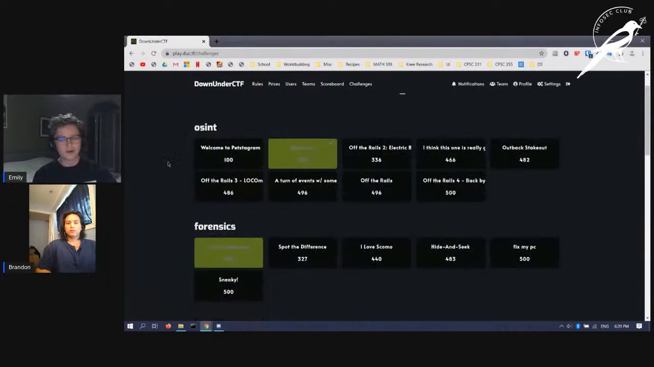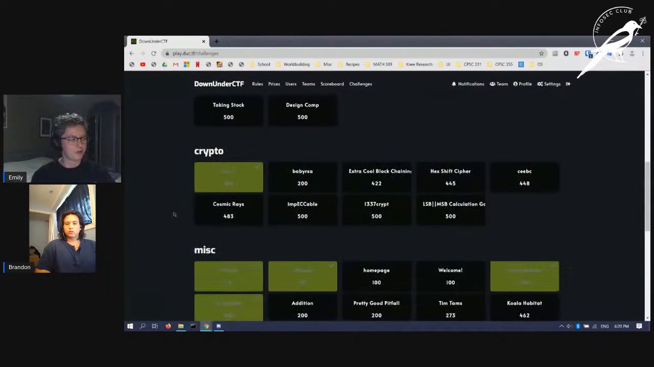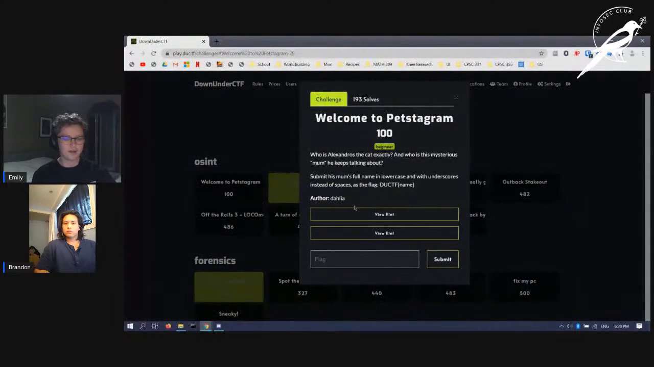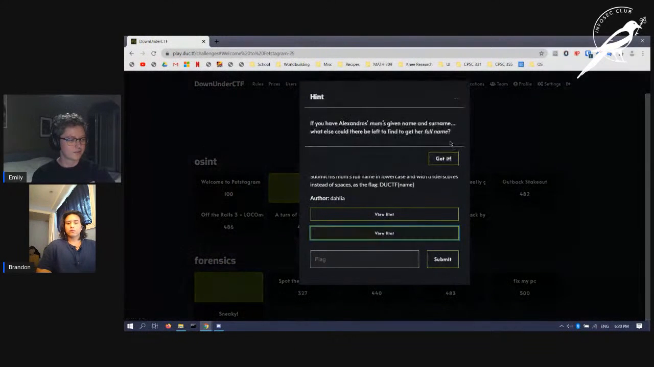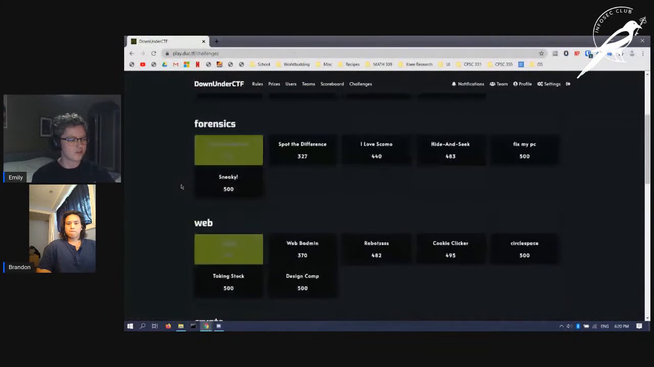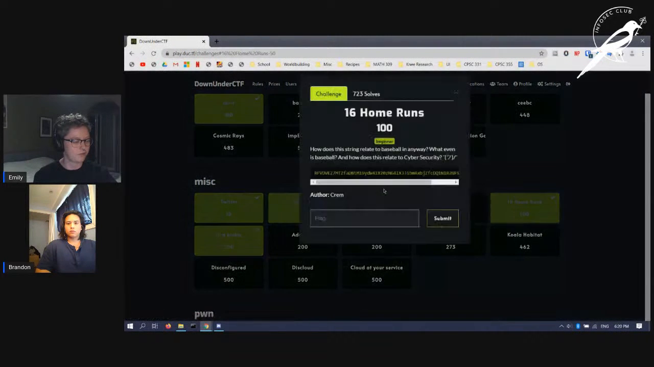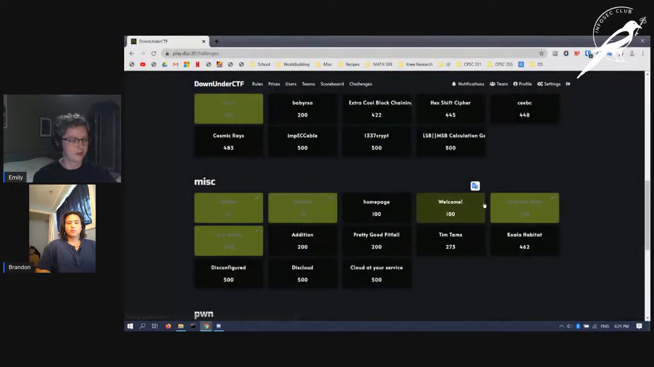So when you are in a CTF, this is something similar to what you'll see. There are a whole bunch of different categories. We've got OSINT and forensics and web and crypto. And you can take a look, and they have hints. And they have challenges. So if we take a look at one that is really simple that we solved, it says, how does this string relate to baseball anyways? What even is baseball, and how does this relate to cybersecurity? And then they just have this random piece of text.